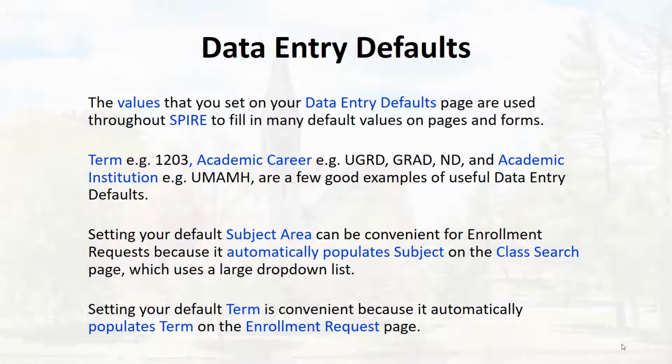Data entry defaults. SPIRE has a special page that allows you to set data entry defaults for yourself that are used throughout the system. The values that you set on your data entry defaults page are used throughout SPIRE to fill in many default values on pages and forms. Term, for example, 1203, which is spring semester 2020, academic career, academic institution, are just a few good examples of useful data entry defaults that you can set on your own page.